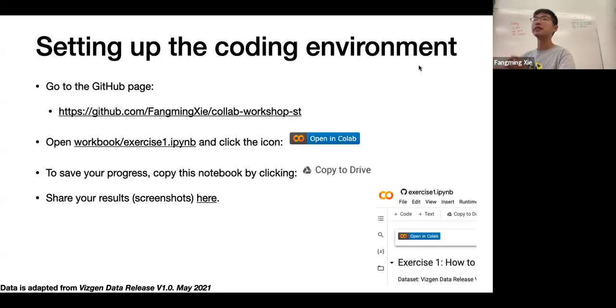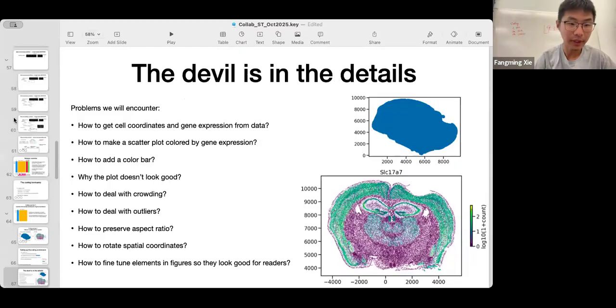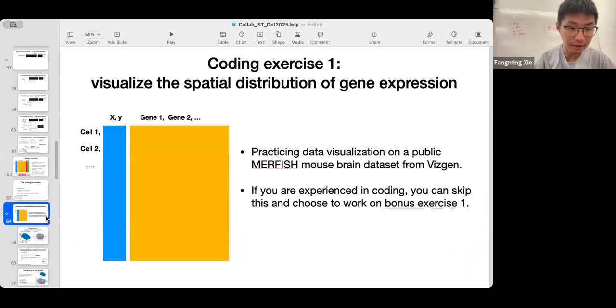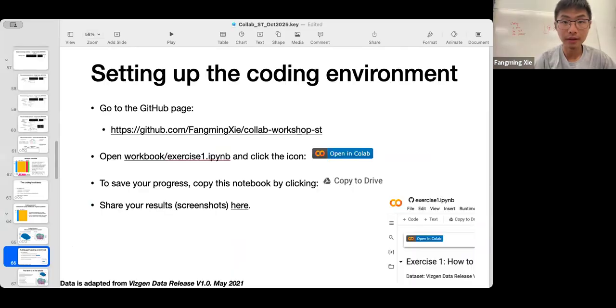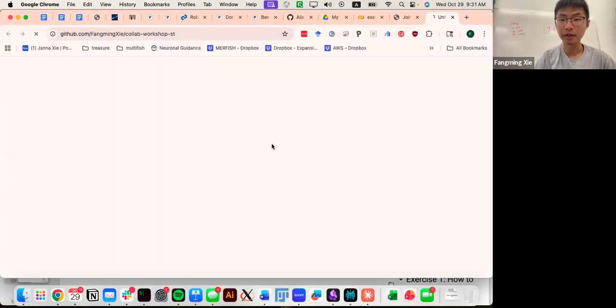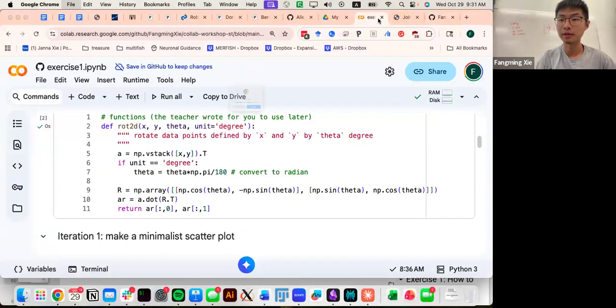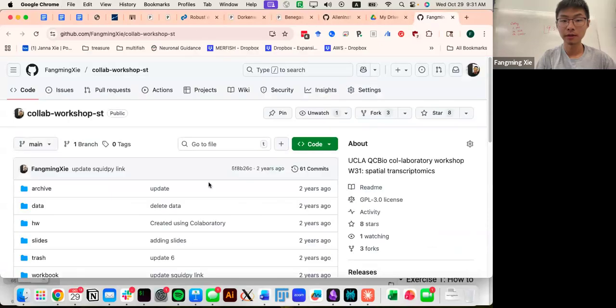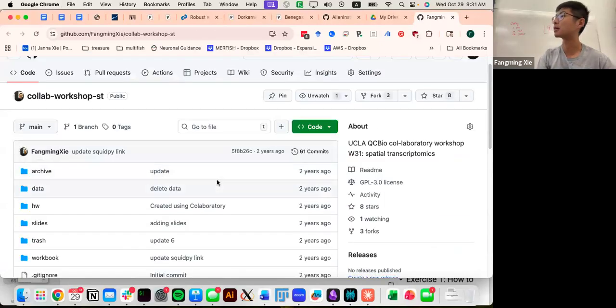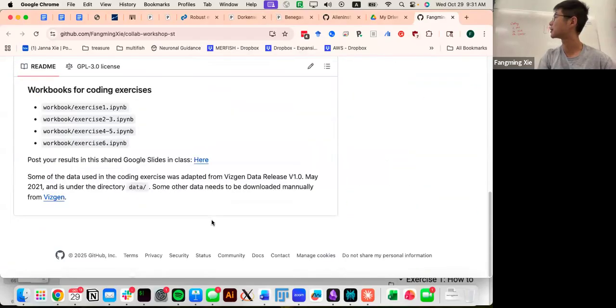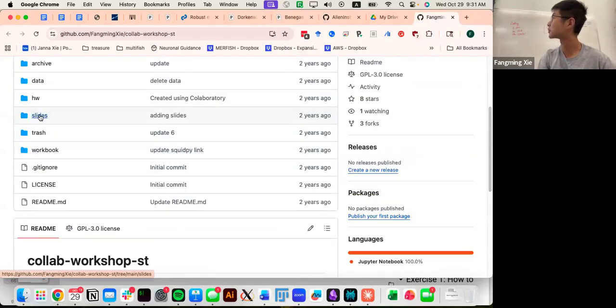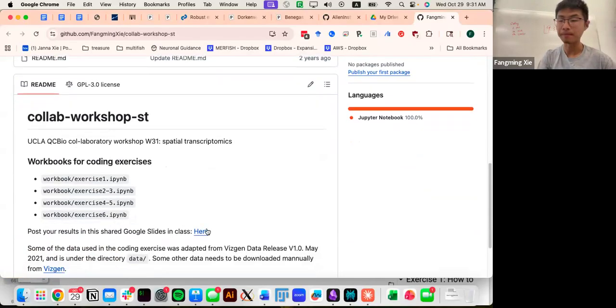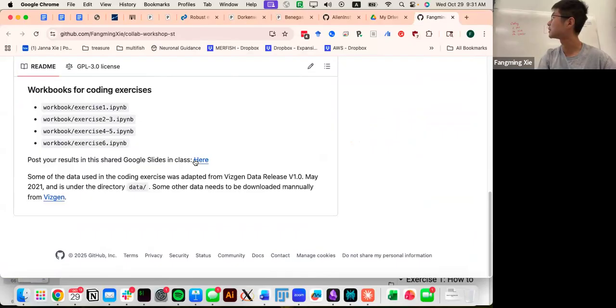Okay, let's try to do it together if you haven't set up your coding environment. So first, let's just go to this link. Let me share my full desktop. Okay, so this is the GitHub repository that we are going to work with. It actually already has the slides from previous sessions and so on.